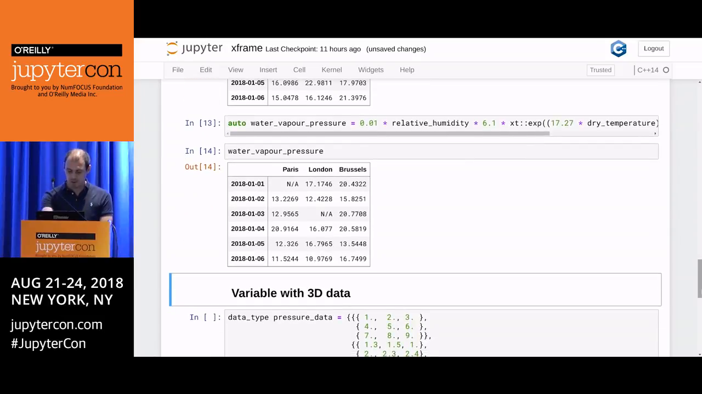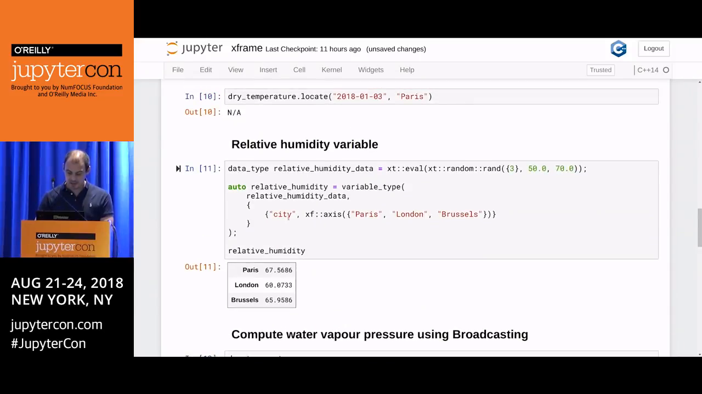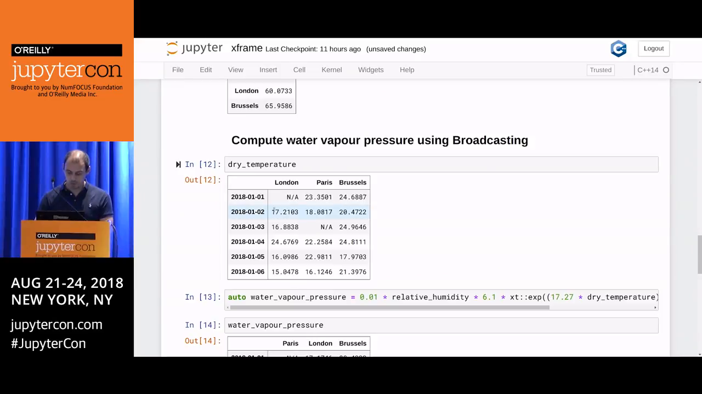So here I got a nice result, with 2D variables where the broadcasting happens like it should. I mean, if we hadn't that mechanism, since city is the first axis, while it's the second one for this variable, we would have a broadcast error. So just prove that it works well.